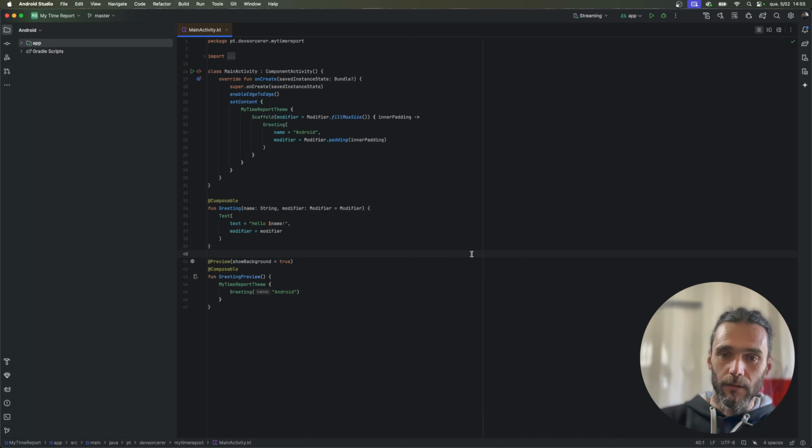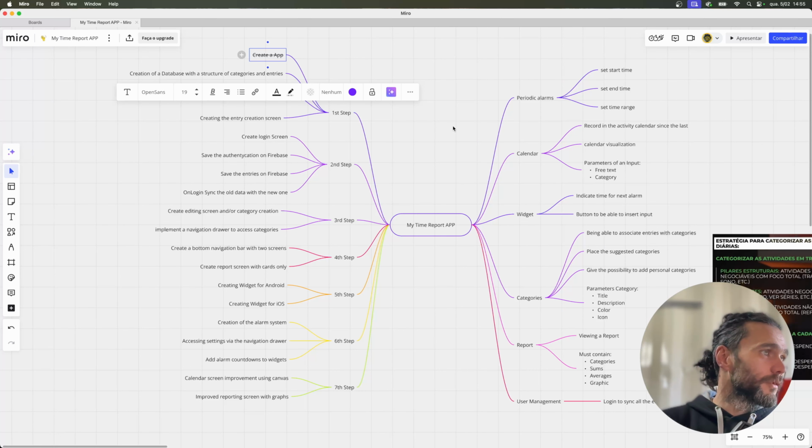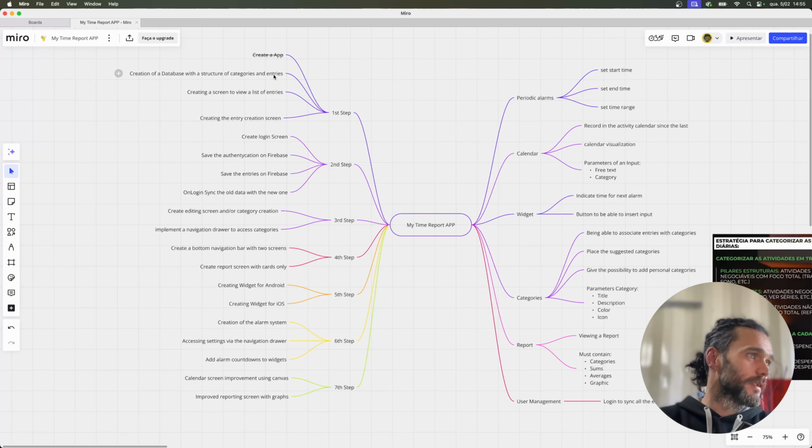And now the first thing we need to do, as you can see, is create the database structure for categories and entries. To do that, we need two things. We need dependency injection to help us manage all the object creation, and we need the Room database to create our local database. So let's start with dependency injection.